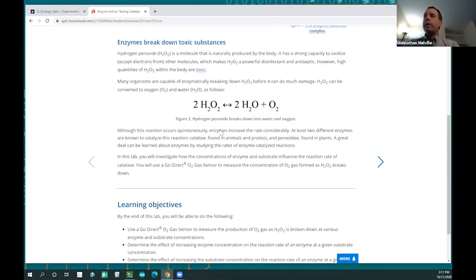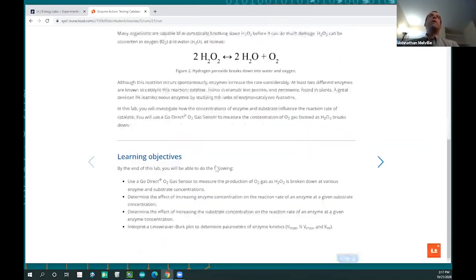So there's a lot of what I'd like to call rich content that exists inside the platform. In addition, the learning objectives are laid out really nice. So you can see these are the learning objectives. We're going to use the GoDirect oxygen gas sensor to collect data. We're going to look at increasing enzyme concentration. Then we're going to look at increasing substrate concentration. And then also there's a Lineweaver-Burk plot that they can do. Now I'm just going to do the increasing enzyme concentration and show you how to analyze data, because it would take a very long time to do this entire lab since it's designed for a full lab period.